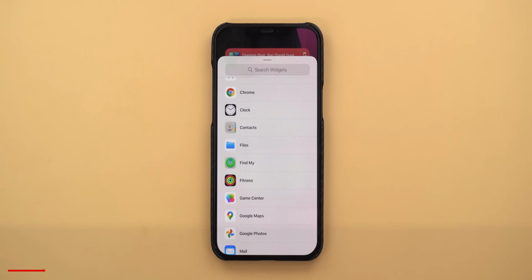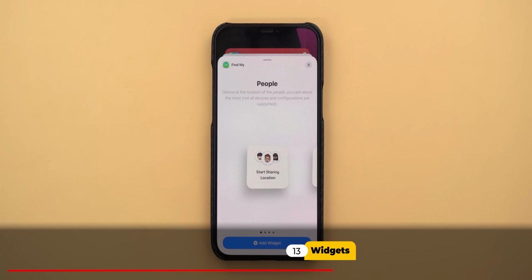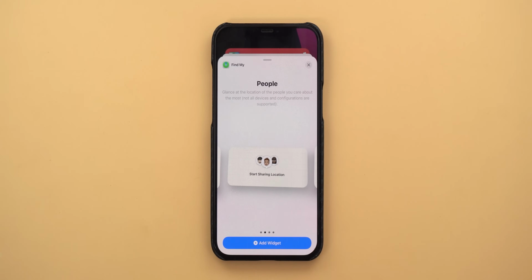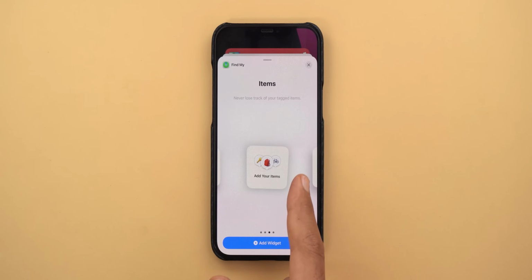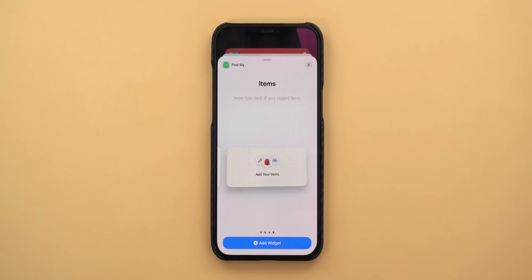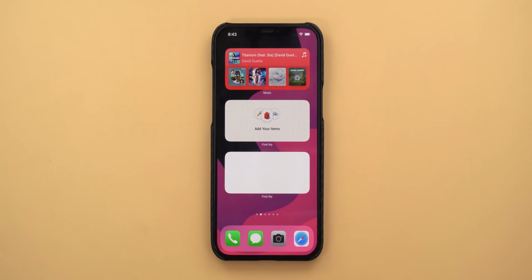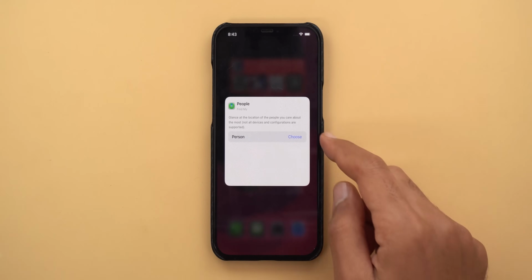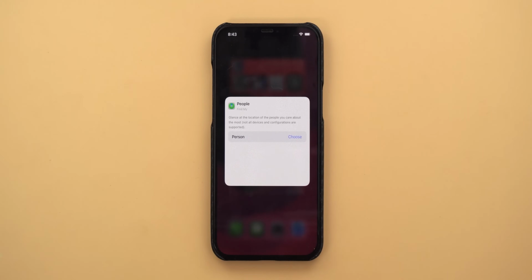Now let's talk about widgets, and under Find My there are two new additions. The first one is a widget that can be linked to certain people so you can see their live location all the time on your home screen. The second one will show you the live location of your items with the help of AirTags or other supported accessories. When you add the widget to your home screen, tap and hold on it and then choose Edit Widget. Then choose the person you want to link it to.